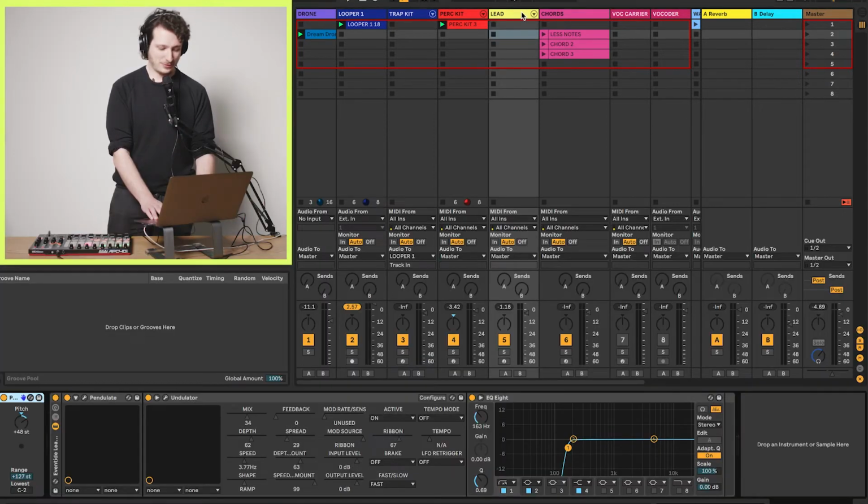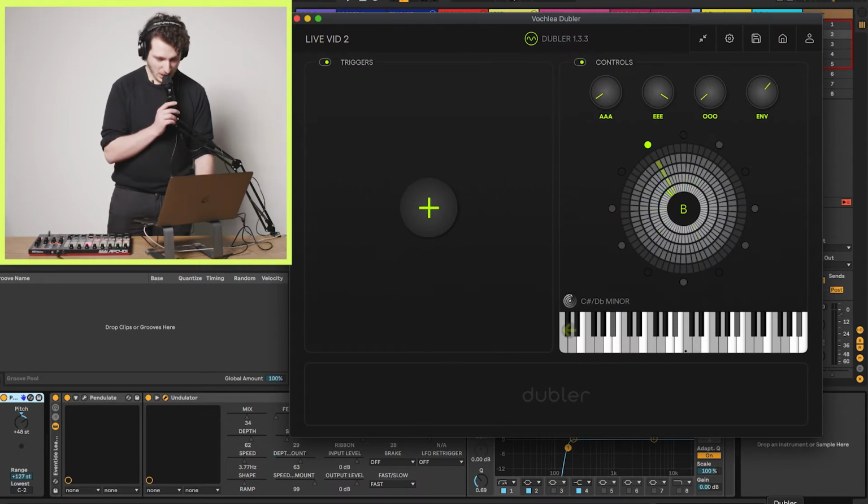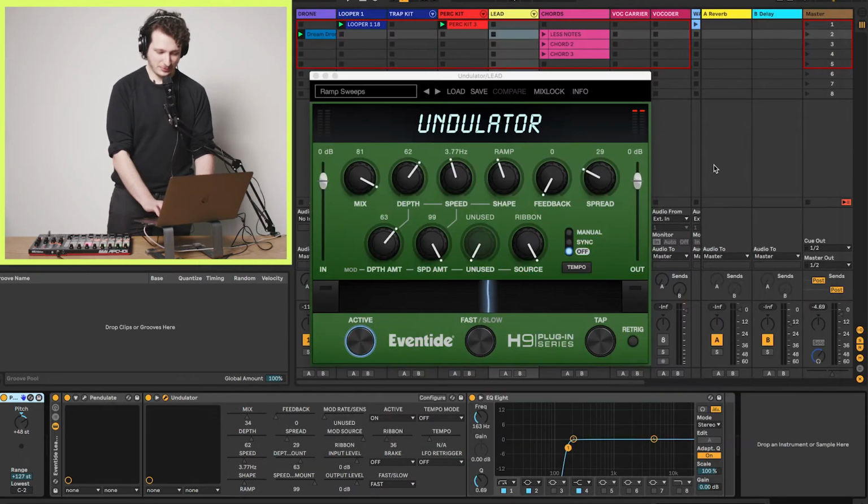With this sound, we use some vowel MIDI expression using Eventide's Undulator plugin and mapping the E syllable to control this ribbon, which controls certain parameters, for example, the mix, depth, and the type of tremolo that it's causing. So as you can see in Dubler, when I stress the E syllable, then we start to hear more tremolo.